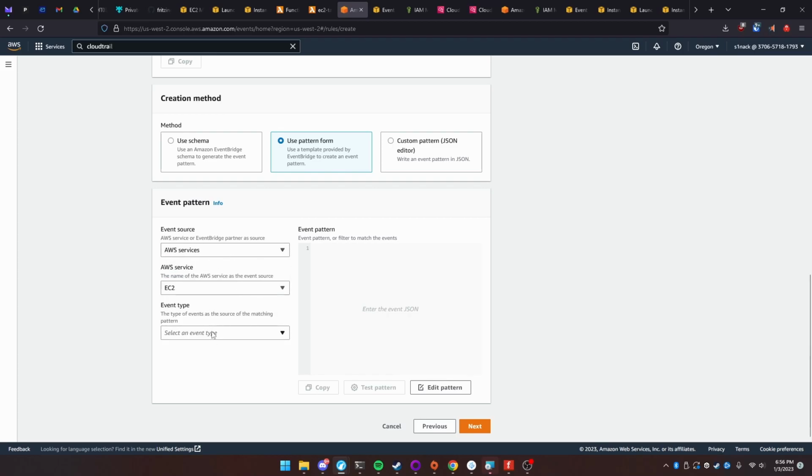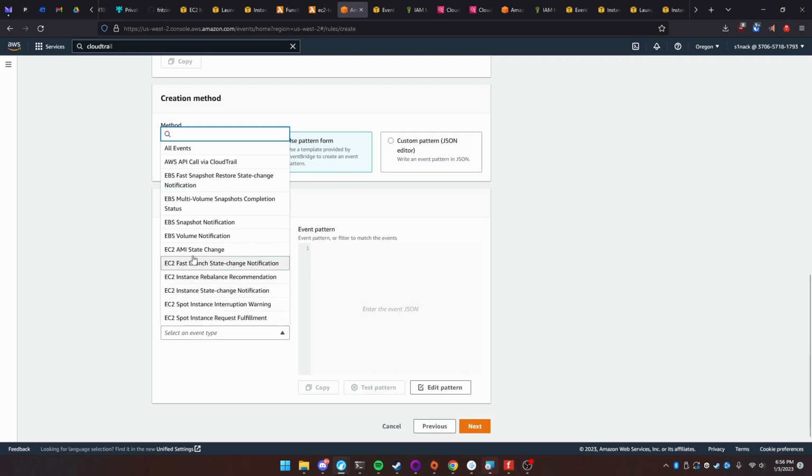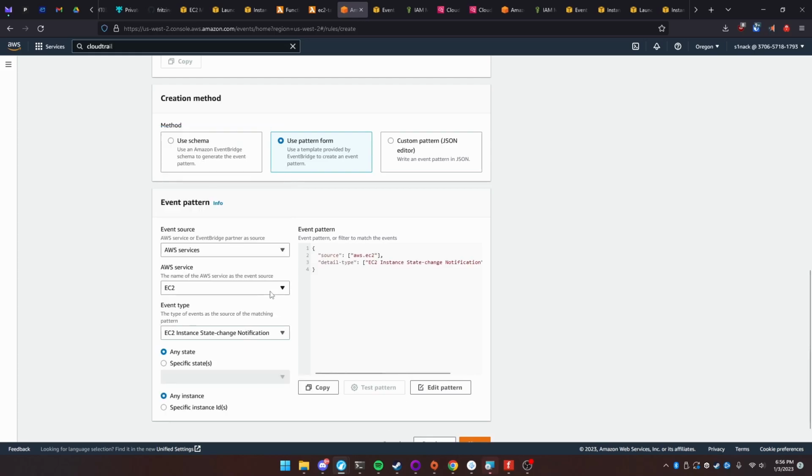And then the event type, we're going to say EC2 instance state change notification. Is that the right one? Yeah, that's the right one. Okay, and then the next option will be we want to have it trigger off a certain state.